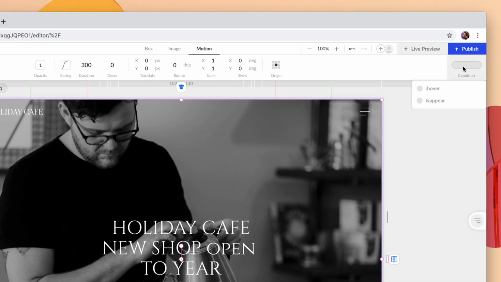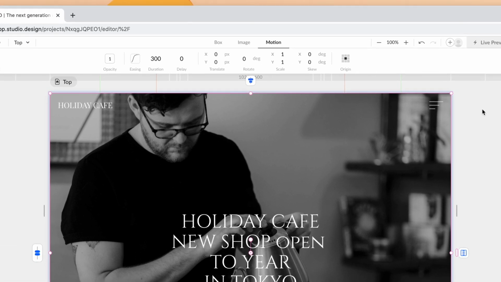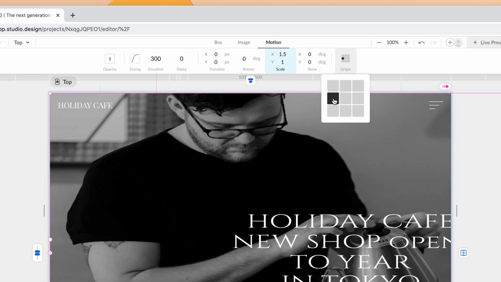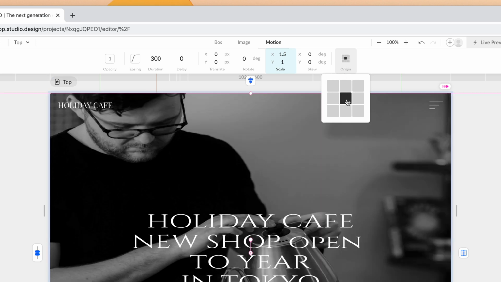So in the top bar, in the very top right, we have condition, and we want to click on the appear checkbox. So we're going to say before this appears, we want to change some properties here. So maybe let's change the X scale here to 1.5. And as soon as we click away, we can see how that's skewed. Now we can decide where this grows from, if we want it to start from the left-hand side or the right-hand side or the center. So the origin, I'm going to have this in the center.